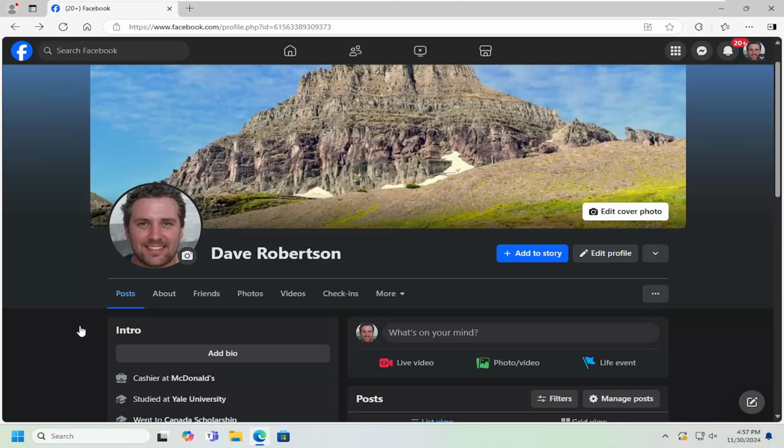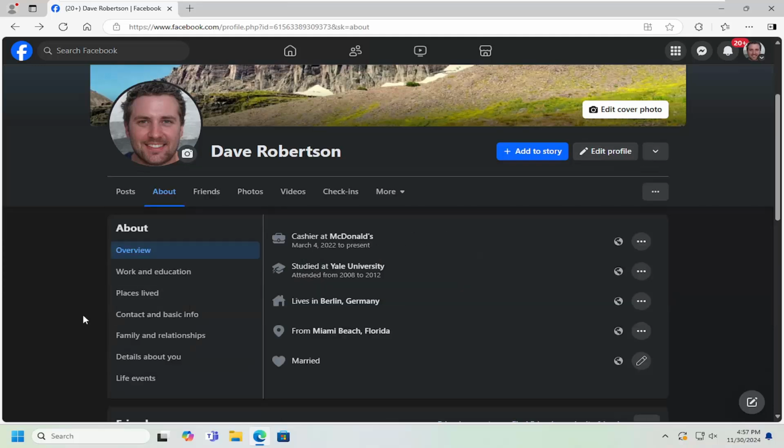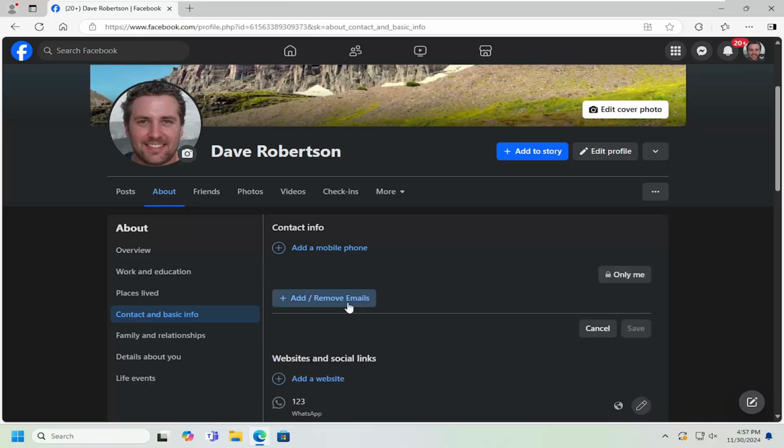So all you have to do is select the About tab on your profile page. And on the left side, you want to select where it says Contact and Basic Info. On the right side, click the little pencil icon next to your email address and select Add/Remove Emails.